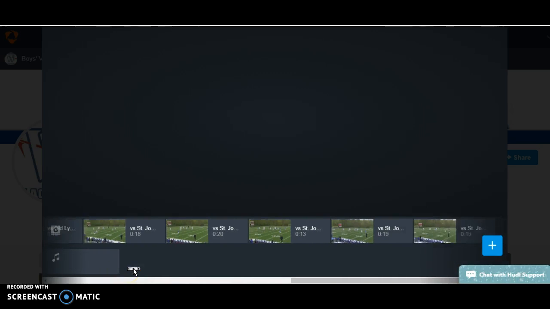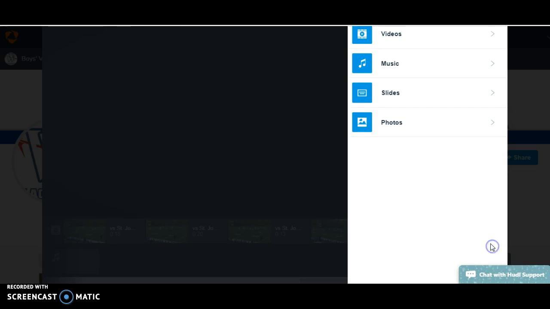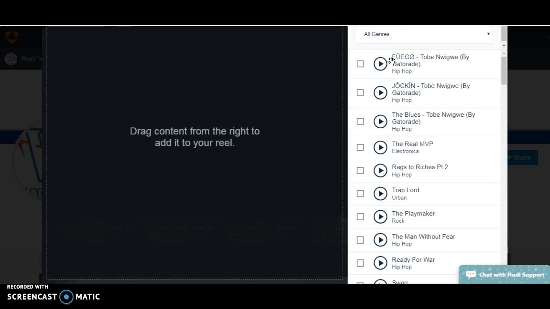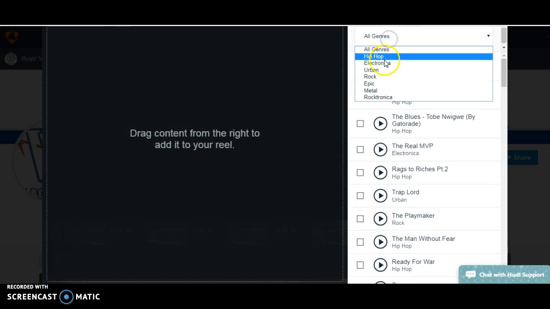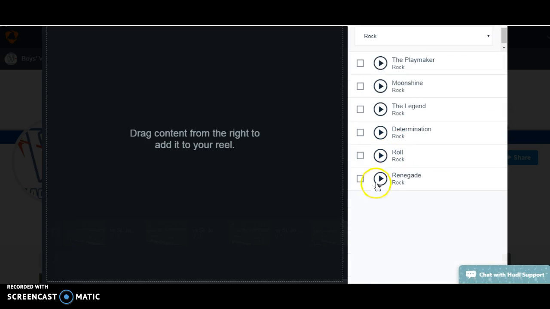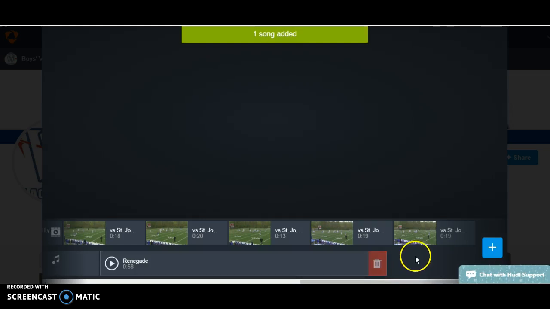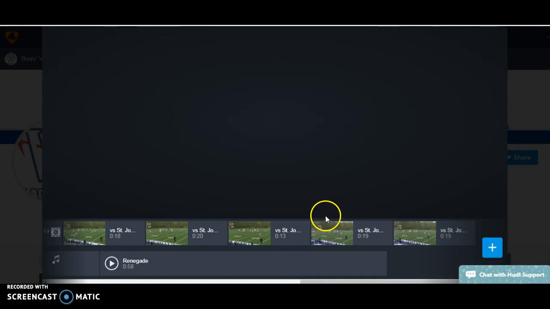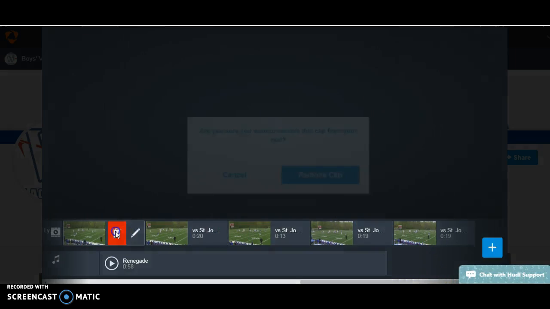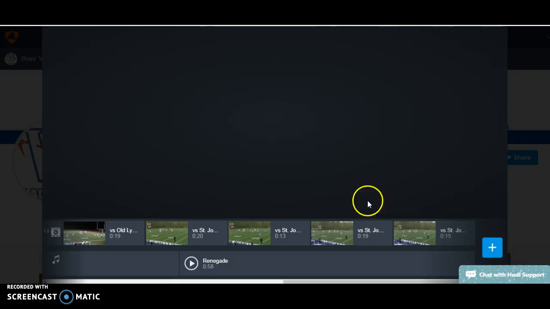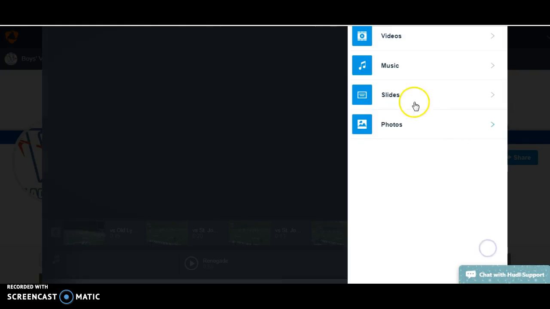Obviously it doesn't go to the whole thing, so we're going to add one more song just to make sure that it does. And we'll go to the rock again, and we'll just go with Renegade, and hope that brings us pretty close. So we could probably delete maybe this one, and that should bring us right to the end.